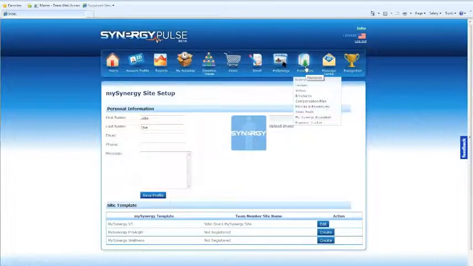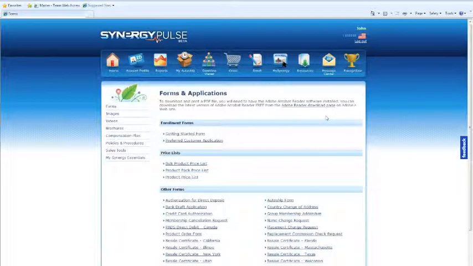In the resources section, this is where you'll go to find all of your forms, images, videos, brochures, compensation plan information, the policies document. This is a link to the MySynergy Sales Tools site. Here's a link to the MySynergy Essentials site. And then the last one is a link to Expense Tracker.